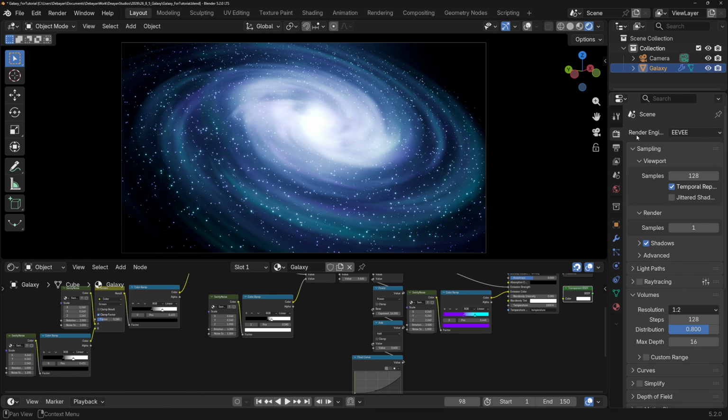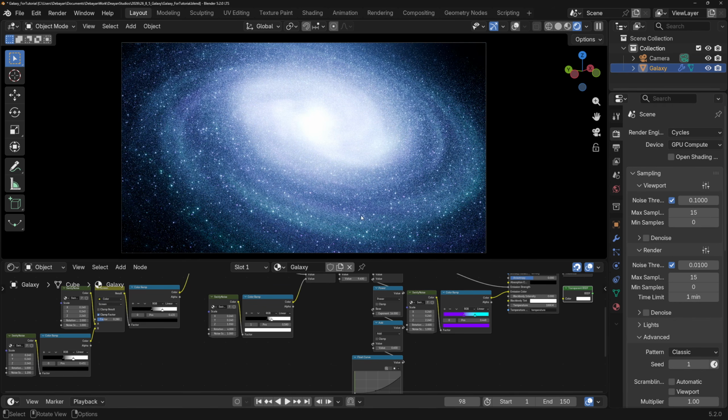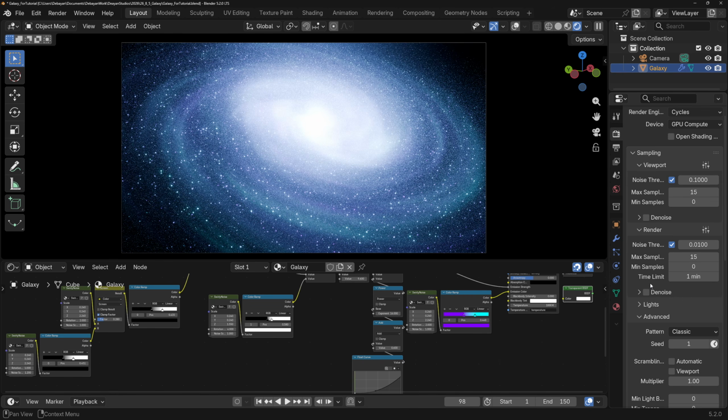So the trick mainly starts by switching from EEVEE to Cycles. Now within Cycles, you notice because of the amount of noise, it already looks like a star field. So we can actually use that to our advantage. The first thing that we're going to do is keep the max samples down to something as low as 15. And then we're going to ensure that denoise is switched off so that it maintains this noise.